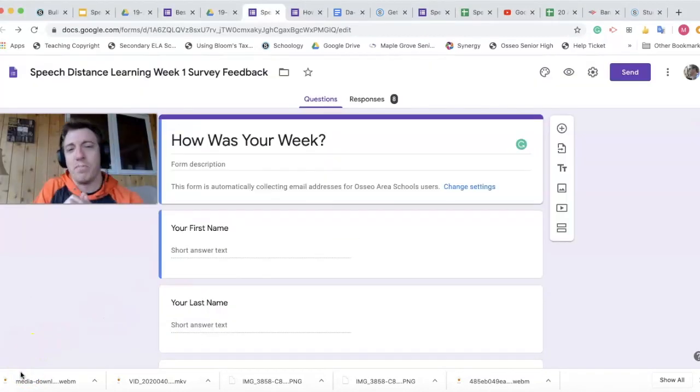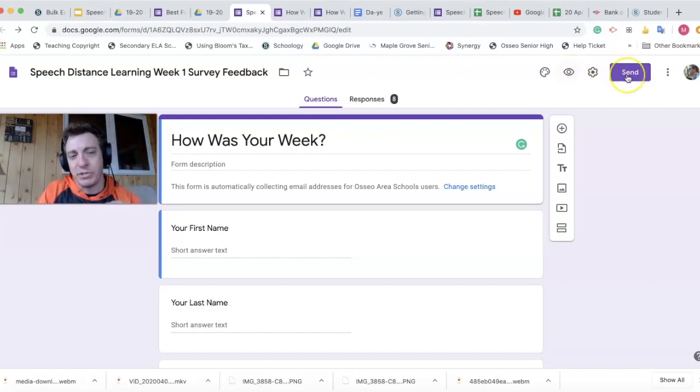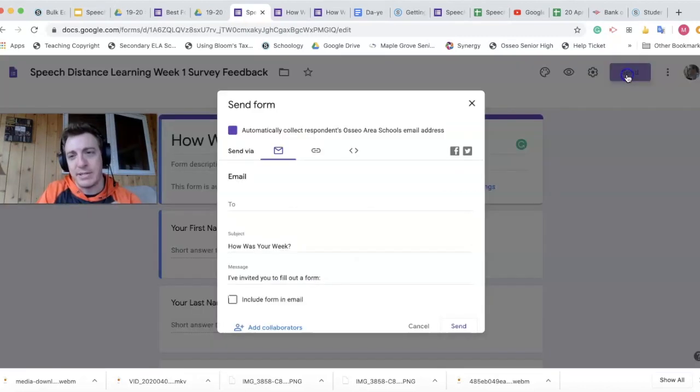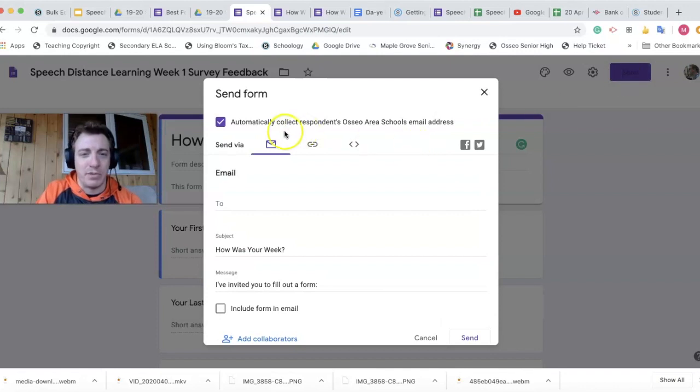Now that I've got my form completed, I need to get it into the hands of the people who I want to take the survey. And as usual, there are multiple different ways to do this. This send button, though, is going to give you some other options. When I click on send, I have some different options up here.